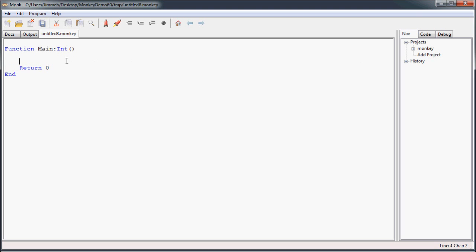Now you might be asking yourself, what's a loop? I'll tell you what a loop is. A loop is something in a program that allows you to execute a chunk of code repeatedly for as many times as you want. You can either do it infinitely, or you can do it for a set number of times, like 10, 20, whatever.